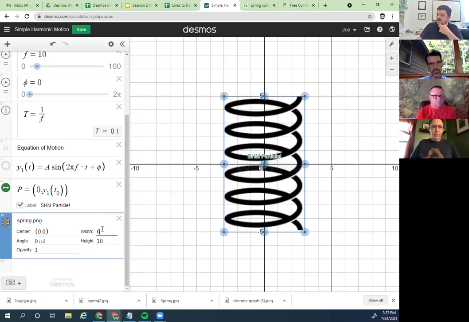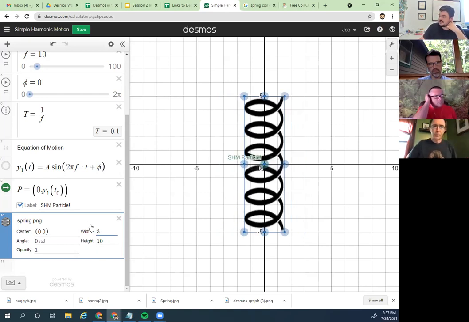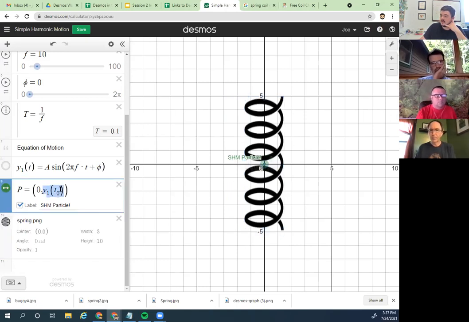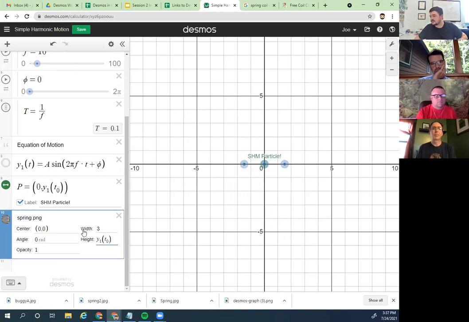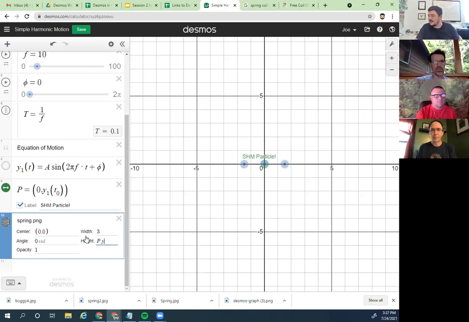Actually, let's do the height first. The width, make it whatever you want, because that's not going to change. The height, though, should be y1 of t0, however tall it is. Your height doesn't need to be a number, it could be p dot y. I even like p dot y better. Micah, thanks for suggesting that. P dot y is your height. Don't you want to multiply it by the original height?